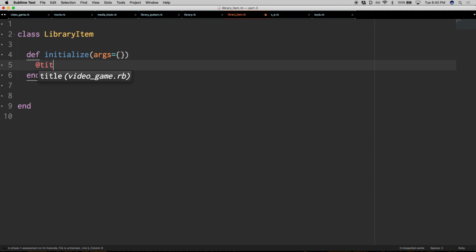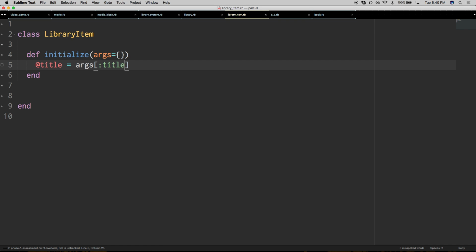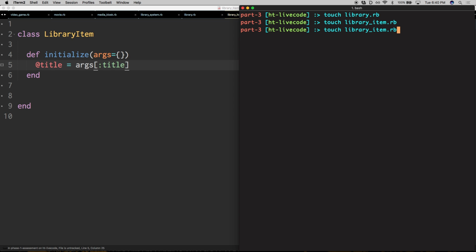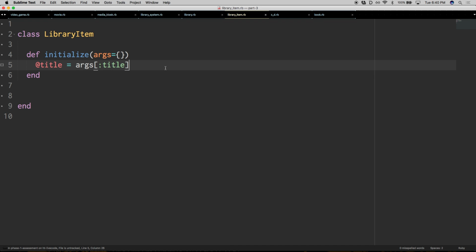I'm going to try to do something with my library item with that. I'm going to set @title equals args, square brackets title. And additionally, I'm going to, no, I'm not going to break my own rule. I'm going to change one thing at a time. So I changed one thing. I'm not going to set a bad example. The kids are watching.